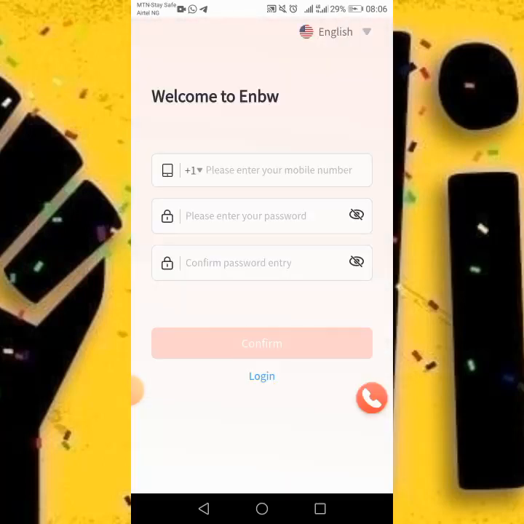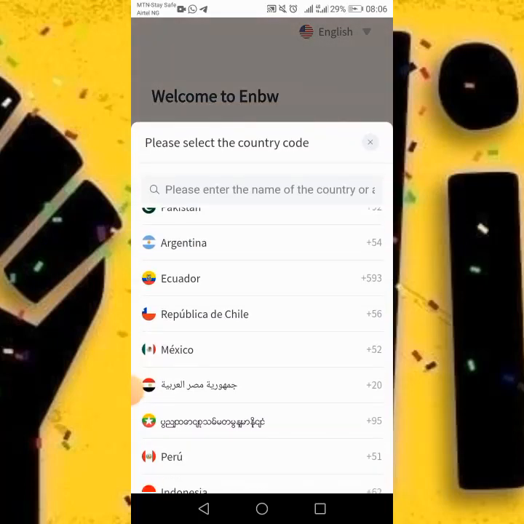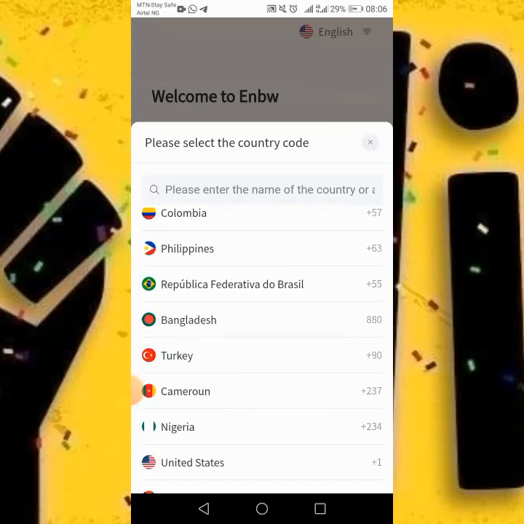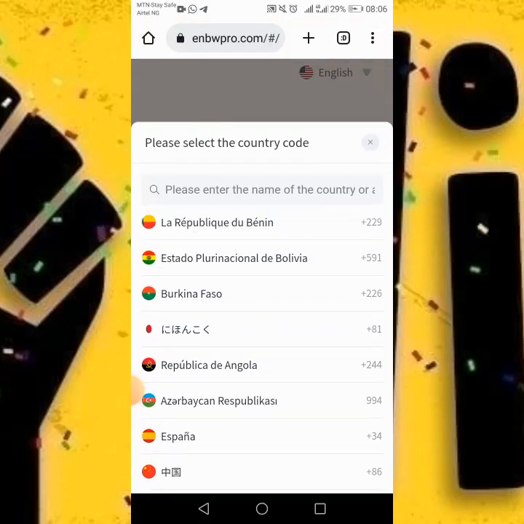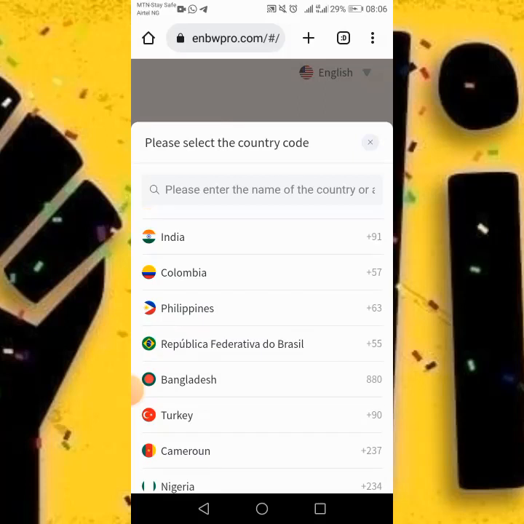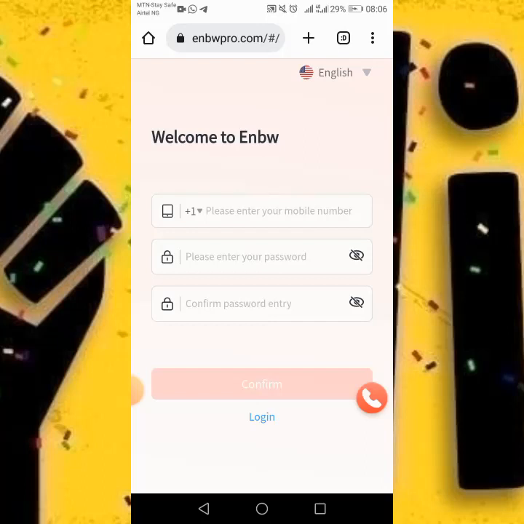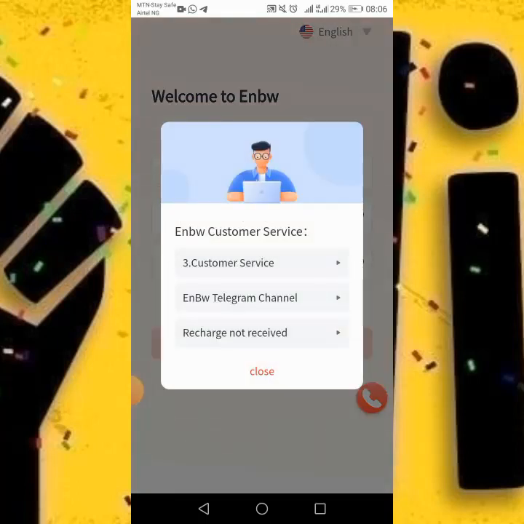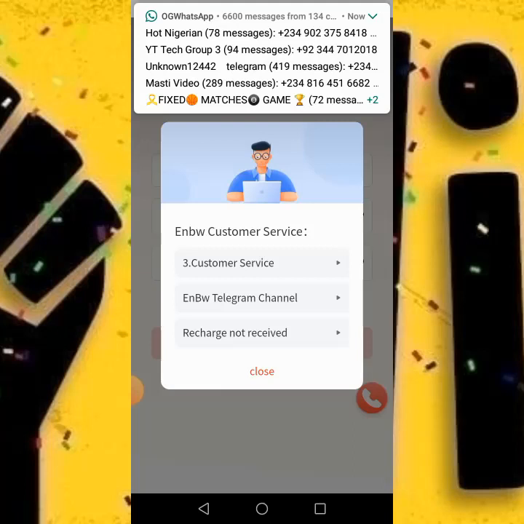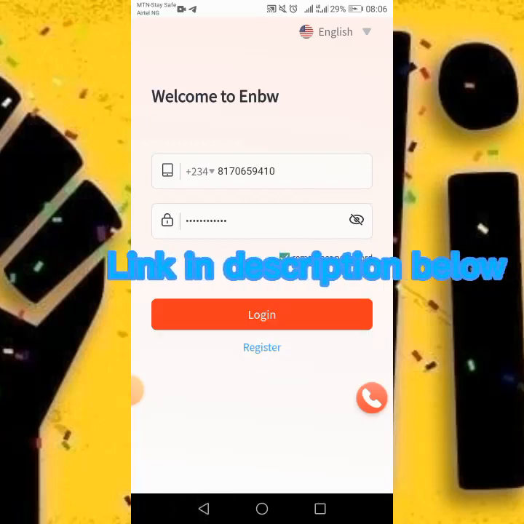Click on this register. I'll drop the link in the description so that you can register your own account too. You select your country, with Pakistan, Argentina, Ecuador, many countries. You can choose the country you are from. If your country is not there, don't worry. You can choose another country and deposit with your USDT. Simple as that. You put your phone number there, put your password and confirm password. After that you click on confirm, and if you need any help, you just have to come in and chat with the customer care on WhatsApp and on Telegram. Simple as that, guys. Link in description below.